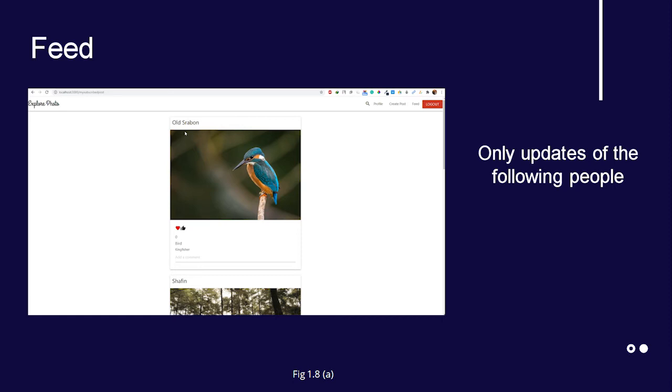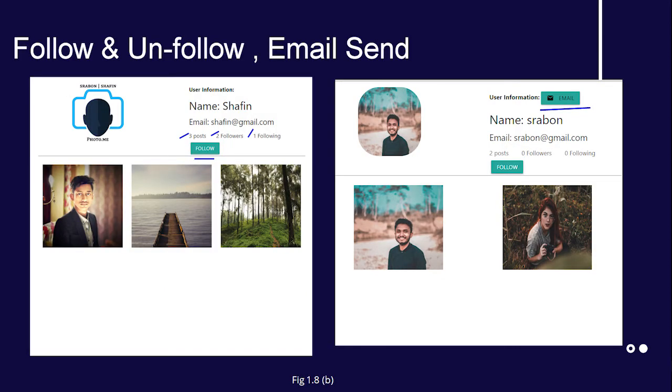Feed will show a user only those posts created by the users that he is following. If we unfollow someone, then that user's post will no longer be shown in the feed page. After login, one user can follow another user. Let's think, if user 1 follows user 2, then the following number of user 1 will get 1 increment and the follower number of user 2 will get 1 increment also. If the unfollow scenario happens, then both the followers and following lists of user 1 and 2 will have 1 decrement each.